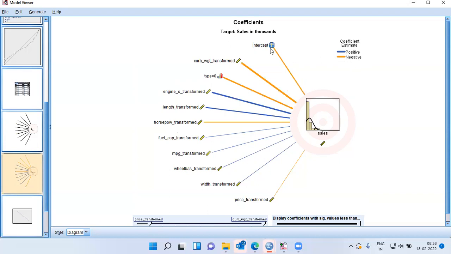So when you look at the intercept term, curve weight, and horsepower, they're all orange in color. You can see here, they are having a negative impact on the variable sales. The same argument holds good even for price, because if you increase price, sales will come down. So no wonder it is colored in orange.